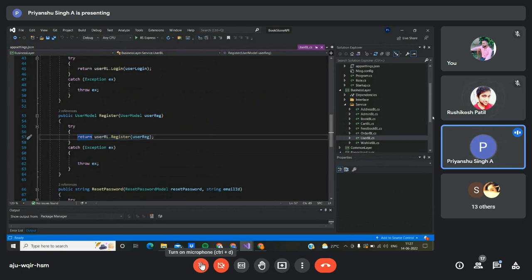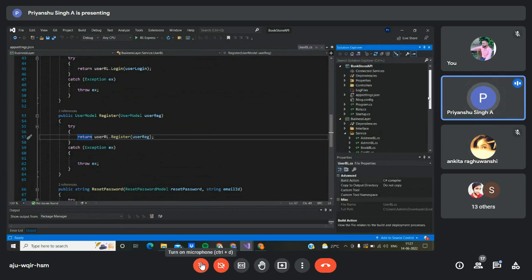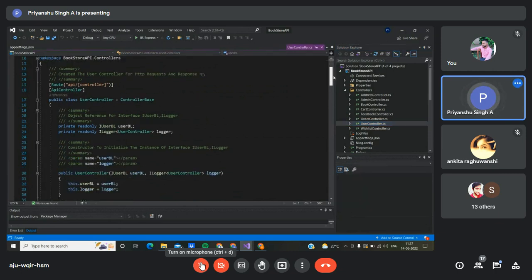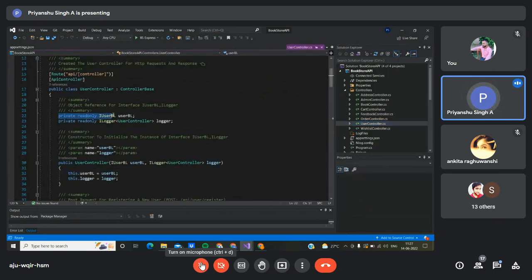Again, let me show you the controller. So the controller is also going to be the same. Here also what we do, we just call this IUserBL, and do not think about this logger and all.